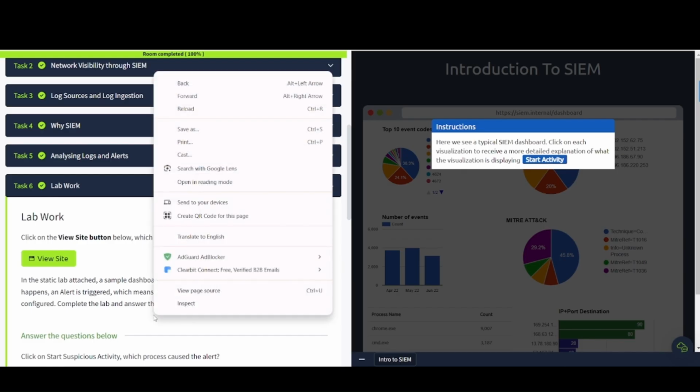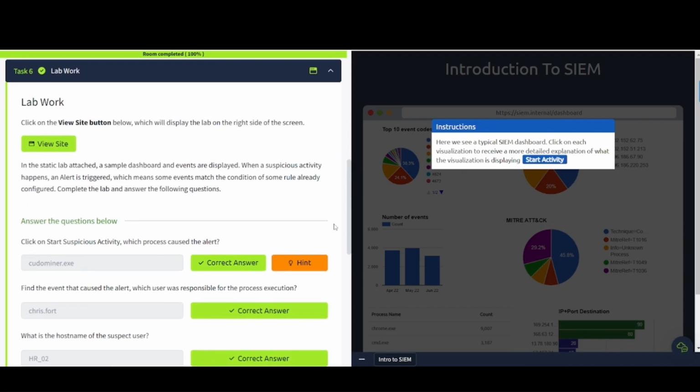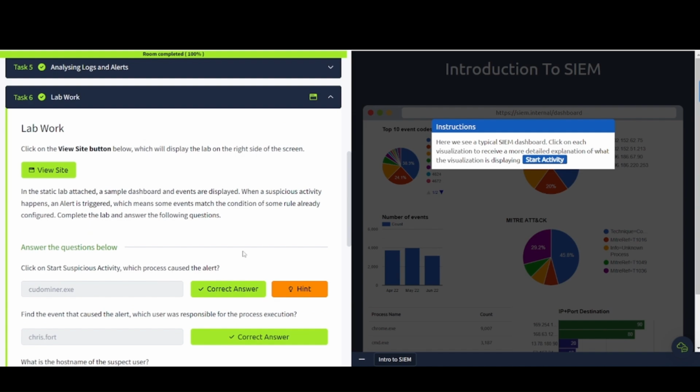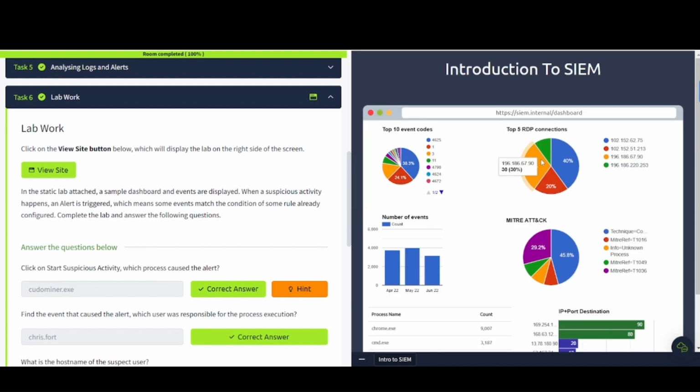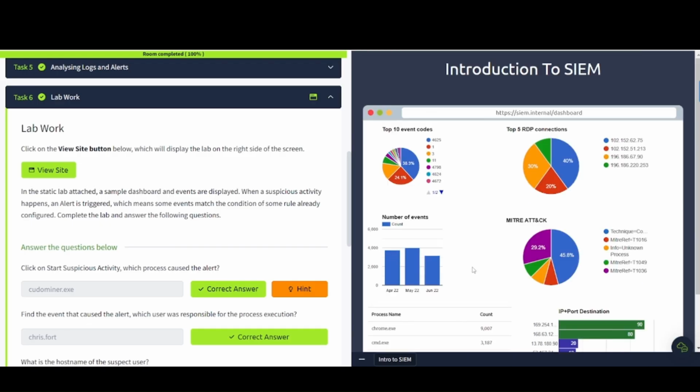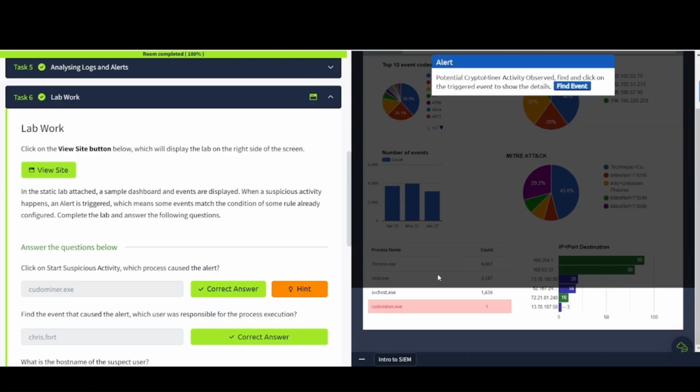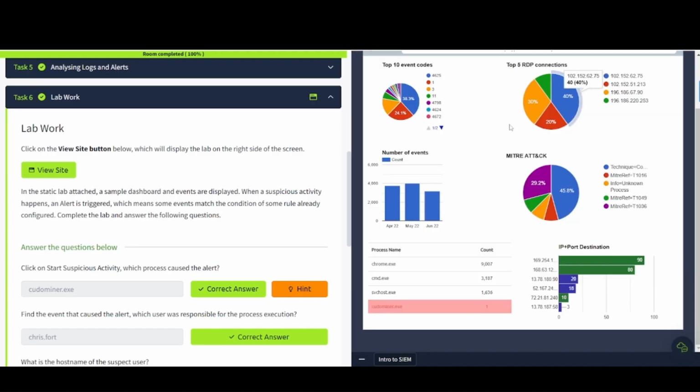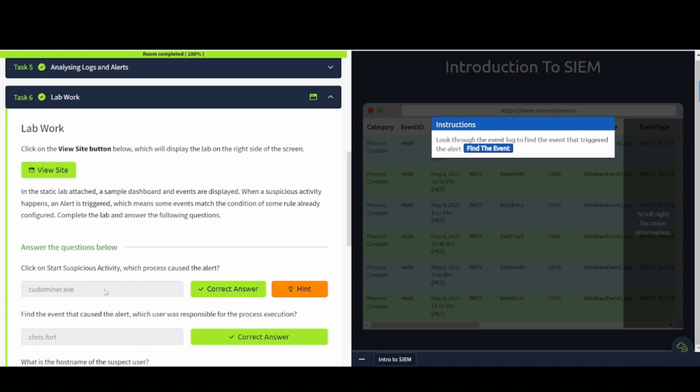Let's take a look here. And it says click on the start suspicious activity, which process caused the alert. So start activity. And as we look around in here, let's see here, event codes, number of events, process name. Okay. And it says that kudominer.exe is the one that did this. It says potential crypto miner activity observed. Find and click on the triggered event to show details. Okay. So let's go and do that. That's going to be our answer for that first one.